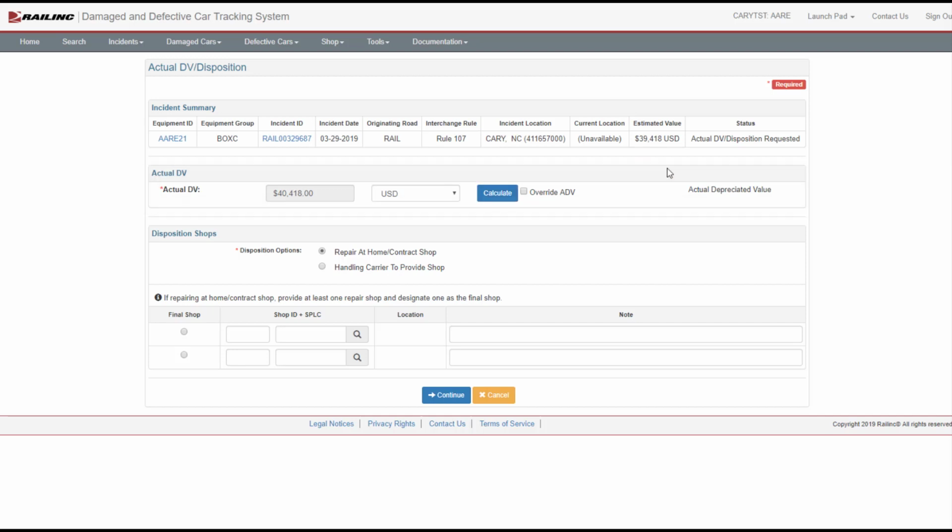If, after reviewing the ADV that was calculated, you do not agree with the final figure, you may select the Calculate button again and recalculate the ADV. Or you may select the Override ADV option and key in an adjusted actual DV. Enter the reason that the calculated ADV was overwritten.